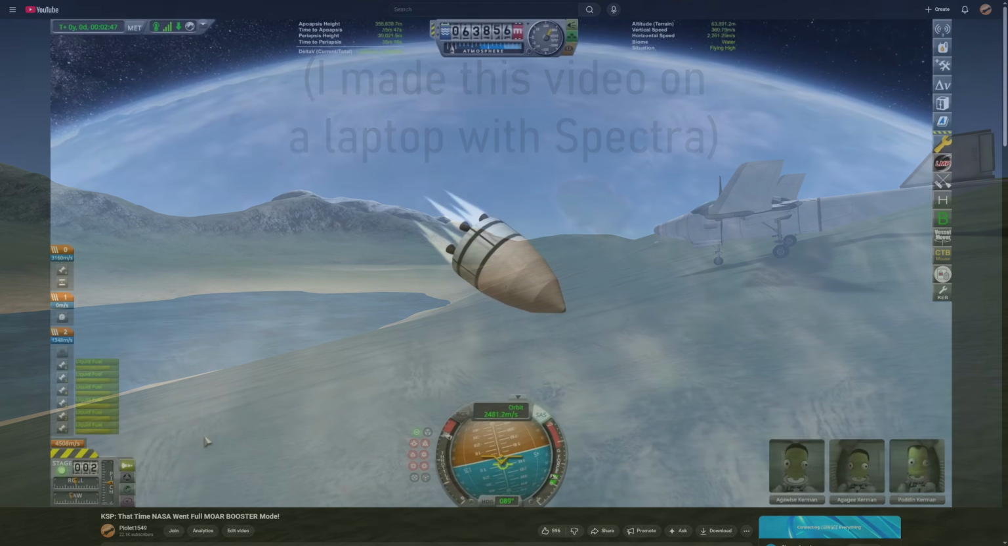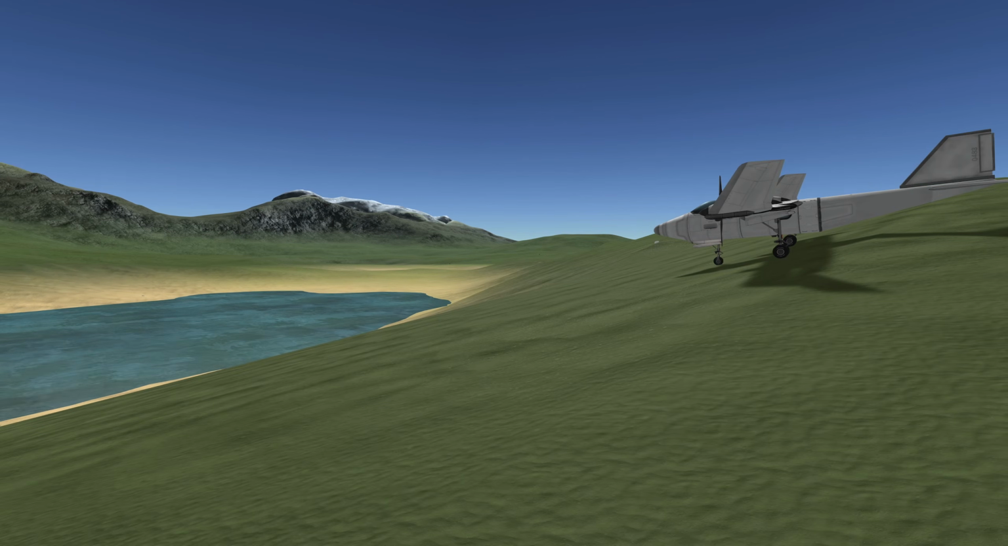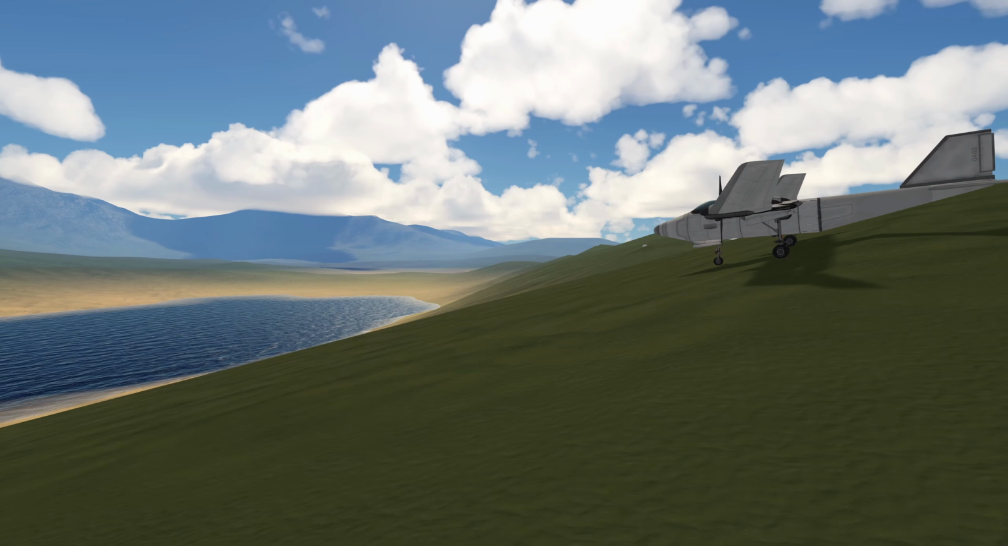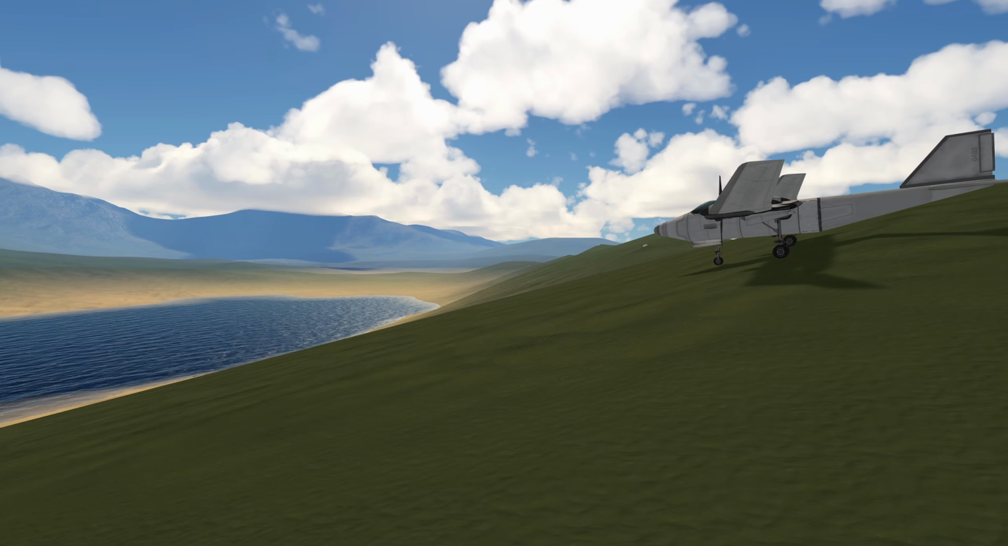So with that, our game has now gone from looking like this to this. Already a major improvement, but there's still a lot more we can do.